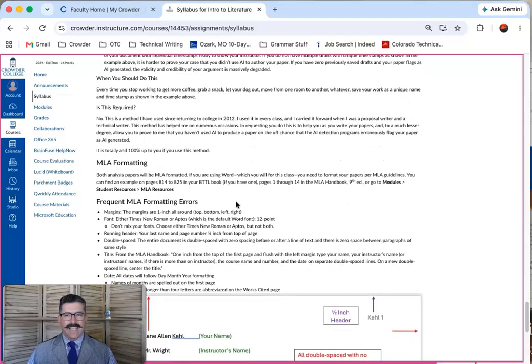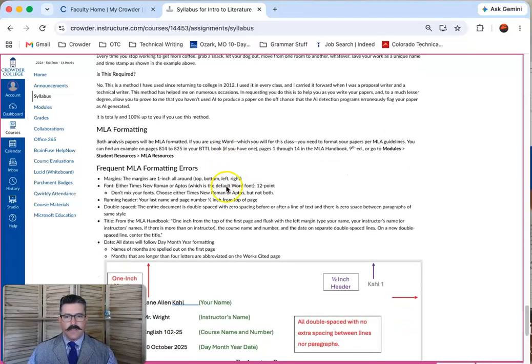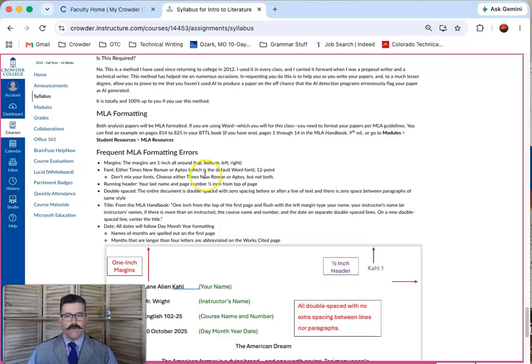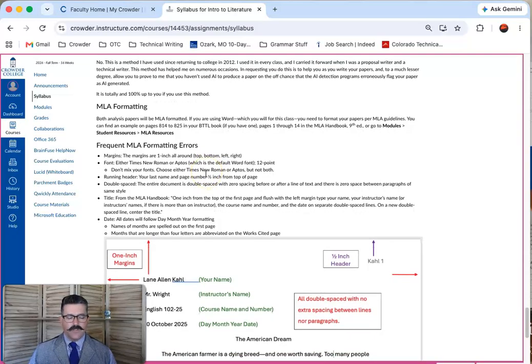MLA formatting. Anything you turn in to me as a Word document, that is your paper, short story analysis or novel analysis, has to be in MLA formatting. Here's a very, very short overview of MLA formatting. If you have an issue with how to do something in MLA, contact me. I'll try to help you out.